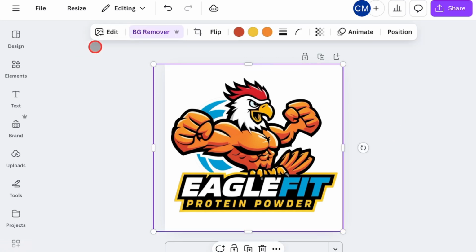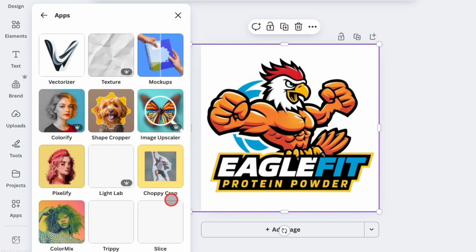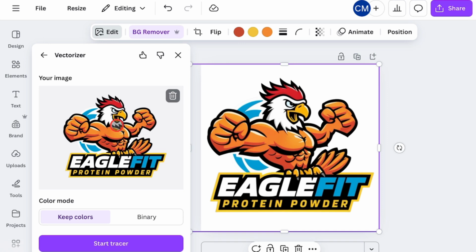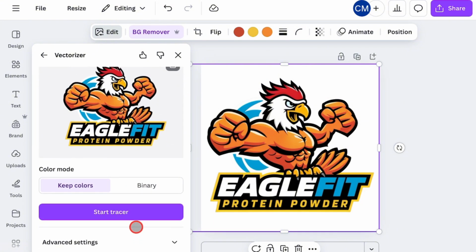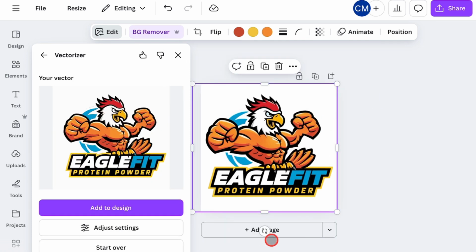Next, click on the image, go to Edit, scroll down to Apps, and select Vectorizer. Once you open it, you'll see several settings. You can turn your image into black and white, but in this case, I want to keep the colors, so I'll select Keep Colors. There are also other settings below that you can adjust depending on your needs, but for now, I'll just leave everything as is. Now click Start Tracer. Once it's done, review the result, and if you're happy with it, click Add to Design.